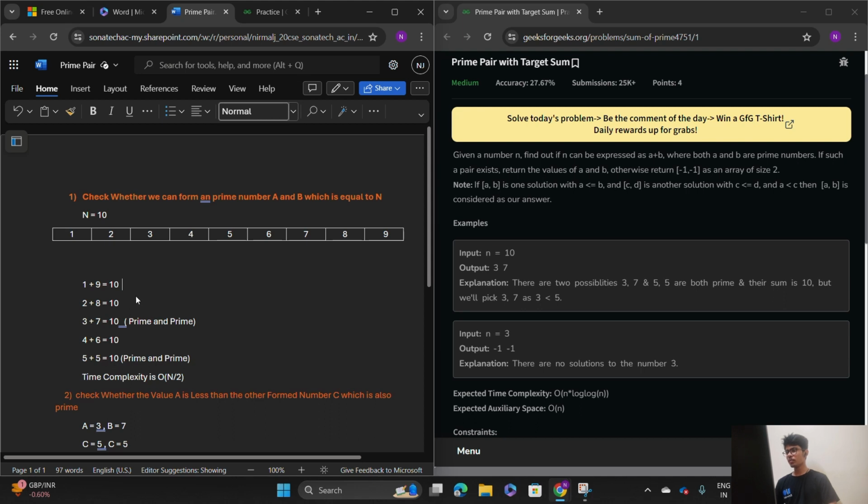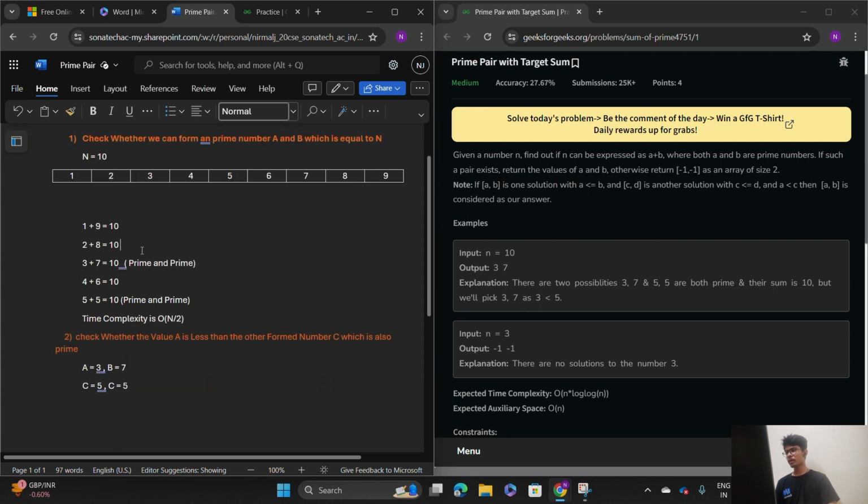The next part, I'm going to increment the pointer from 1 to 2 and decrement the pointer from 9 to 8. We all know that 2 and 8 are even numbers. Even though you check them for prime, you can't get them as prime numbers, so here also you can't add 2 and 8. Next, we increment the value from 2 to 3, and decrement the value from 8 to 7.